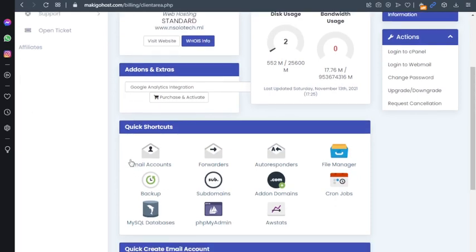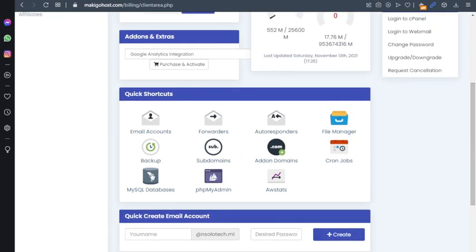You can create your email accounts here. You can create email forwarders, autoresponders, and if you want to have access to your files, this is where you do that. You click on File Manager, it takes you to your website files, and you can also take a backup of your website, create subdomains, add-on domains, and you can also set up cron jobs. This is where your databases will reside.